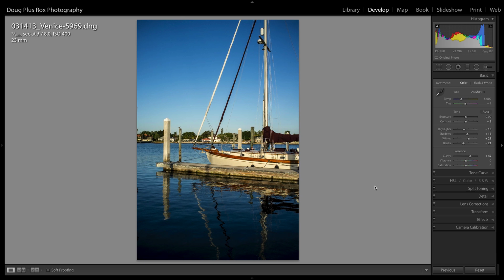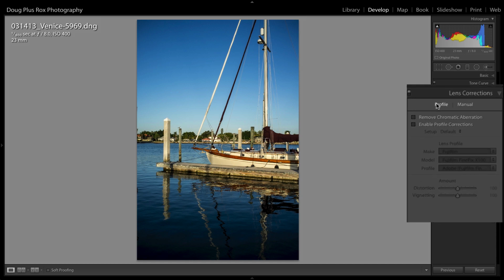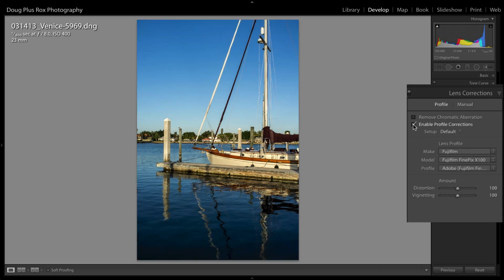I've done some basic editing to my image, and now I'm going to go down into the lens corrections panel, and under profile, if the lens you shot the image with is part of Adobe's lens profile, Lightroom will pick that up from the metadata. So if I enable profile corrections, look what happens. It shows it was a Fujifilm X100, and it applied their preset to it, their lens correction.